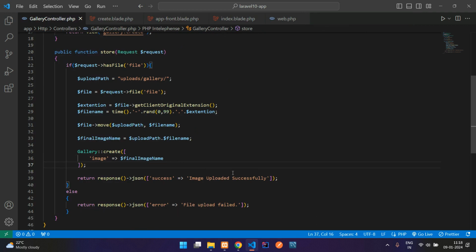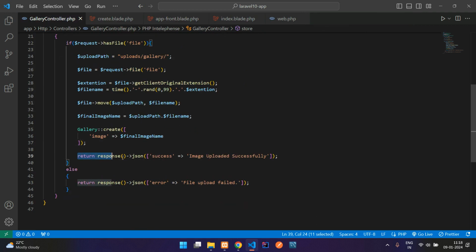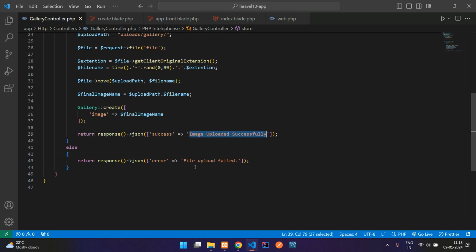Done. That's it guys. And once you're done, you can just return the response in JSON format, which is going to be success, or you can keep it as a message itself, not an issue. So let us keep one success message and tell here image uploaded successfully, or else file upload failed.